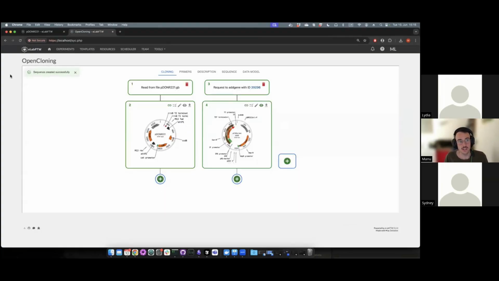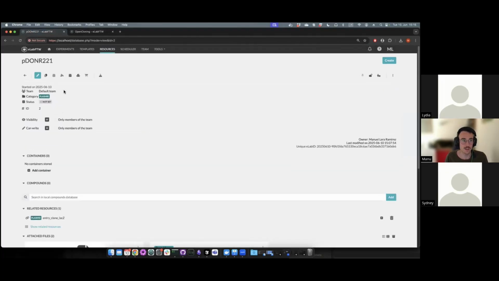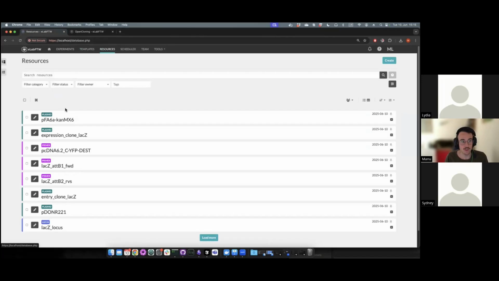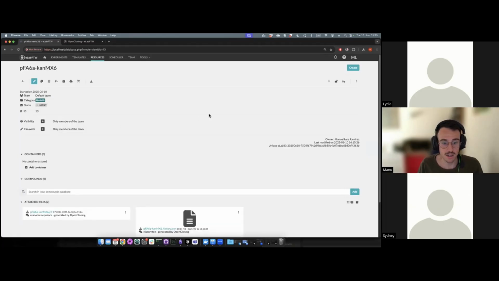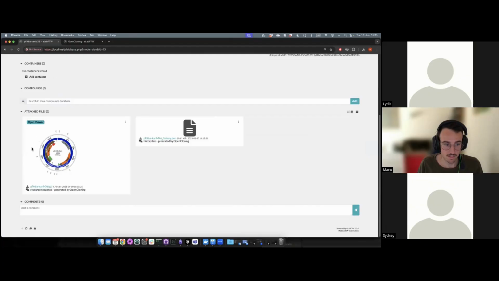And you will see that it gives us a notification that this has been created successfully and it has switched from being blue to being green. And instead of the floppy disk, now we have this link telling us that it's stored in eLabFTW. So now if I go back to my resources, I will see that this new resource has been created, with the name we gave it, and it has a GenBank file. So this is a generic sequence format for storing sequences and features within those sequences.